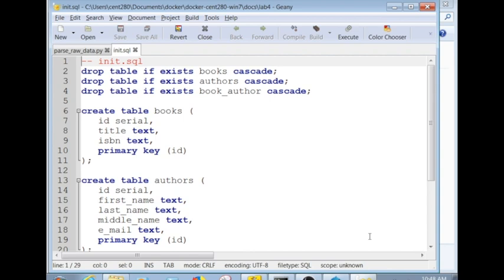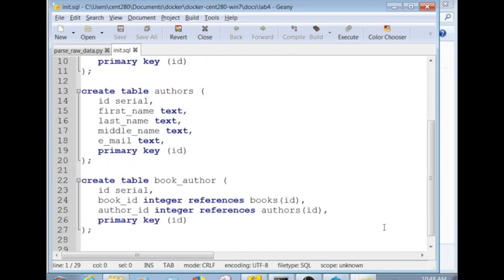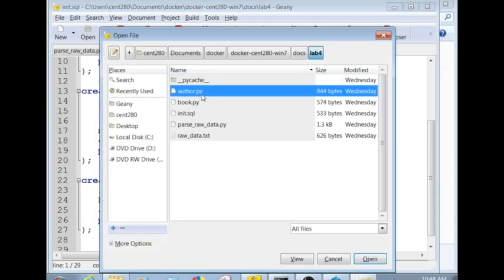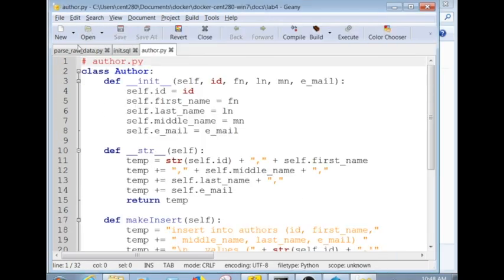Okay, so here's init.sql. This we already used to create the tables, but we don't have any data inside of the tables at this point. Right here, the book author table, which is the bridge table, that's the one you're going to use to design the view. So that's an important one to take a look at. Let's look at those other files.